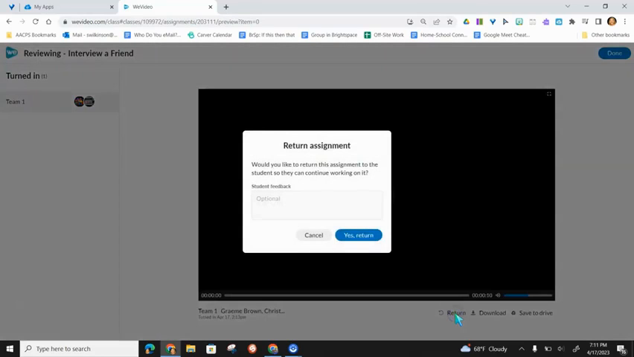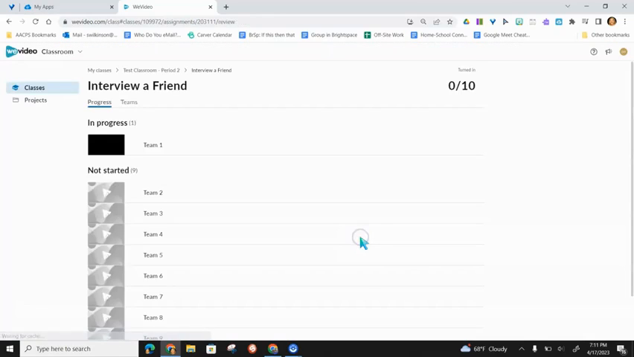I also have a button down here that says return. So in the case that there's something this student group needs to add, or I don't think it's quite finished, I can return it back to them so that it will be back in edit mode. So I may give some comments here. Based on whatever my rubric is, I can give them that feedback, and then I click on Yes, Return.